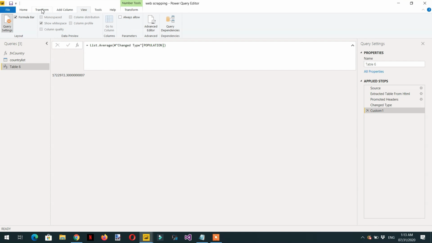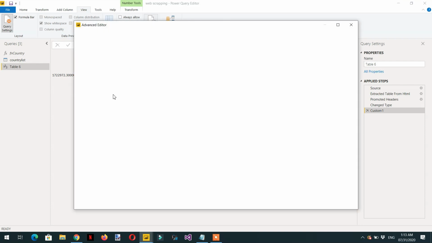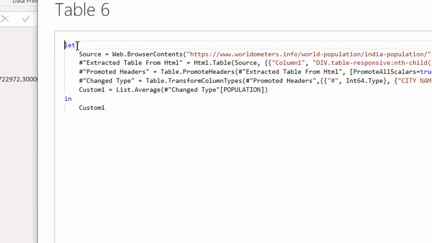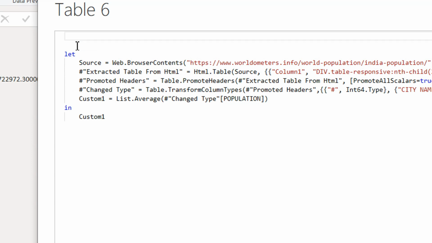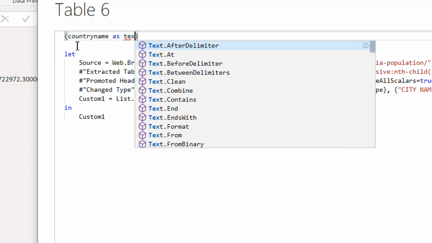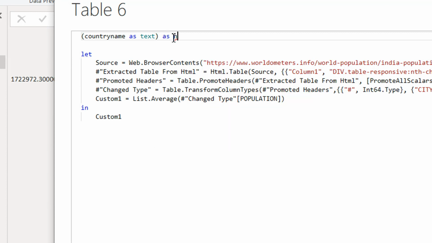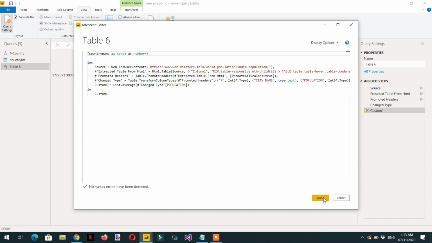So we need to write a function. Go to the Advanced Editor, and here we have to write one function, just like we did in the prior video. So it is a country name as text, and what we have to return as number, and then the lambda sign. That's it, and we have to click OK.